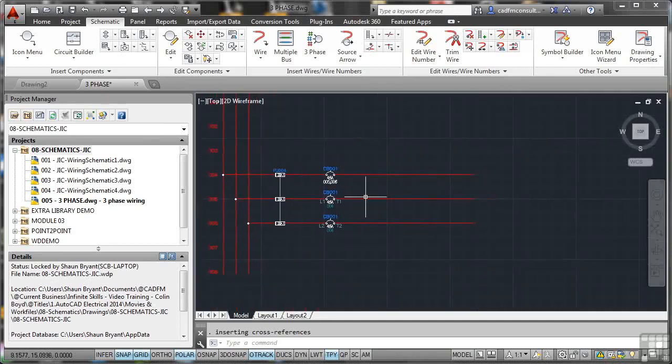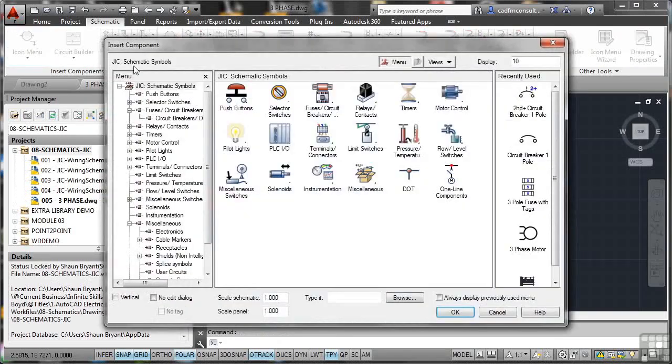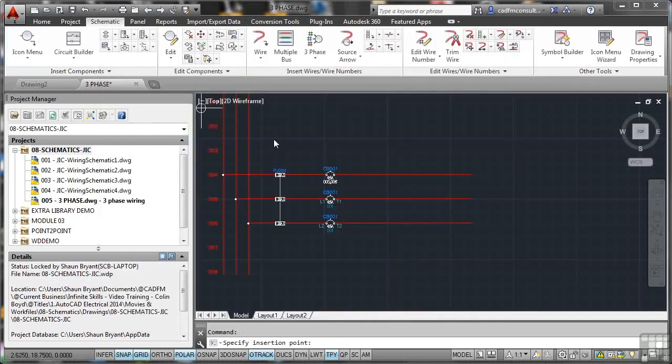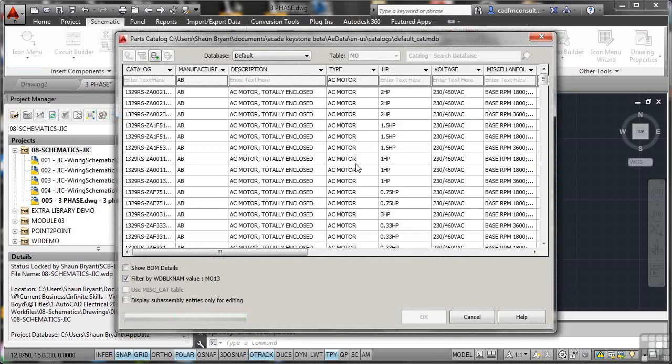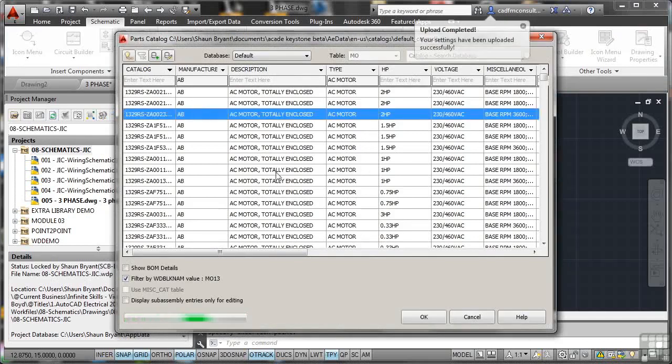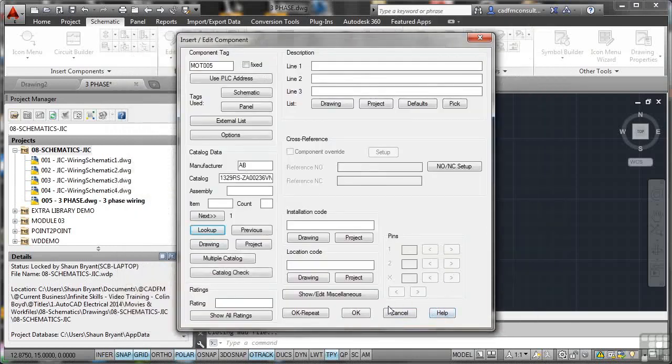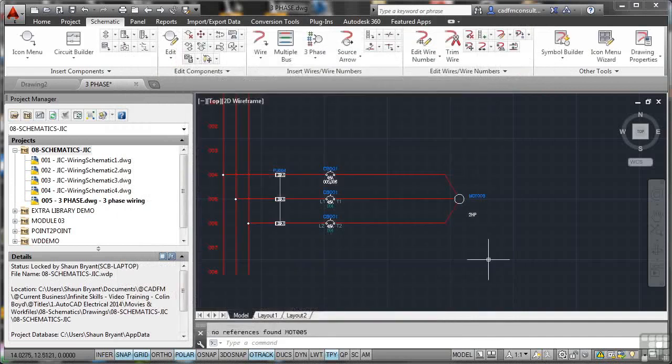Now we need to add the three-phase motor. So again, icon menu, and we look for motor control, and we want a three-phase motor, and we're going to place that just about there on the end. And we could put some information in here, line 1, line 2, and so on. I'm going to look up a motor though, and we'll place a totally enclosed motor. We'll go for that one there. Again, I'm picking these at random for speed. You would obviously be a lot more accurate. So that's in there, and I'll click on OK. So there's my motor there.